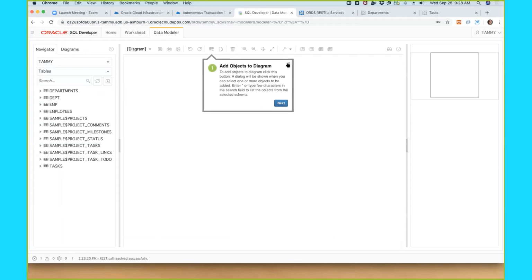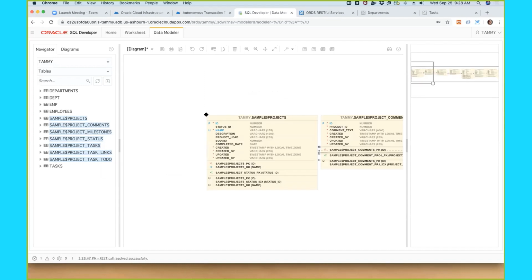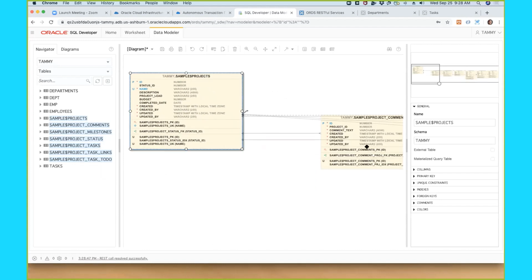So what I'm going to do is go over to the data modeler here, and I'm just going to select all of my samples. I'm just going to drag them in. And this will take a few seconds. And you'll see that it's built out all the structures for me.